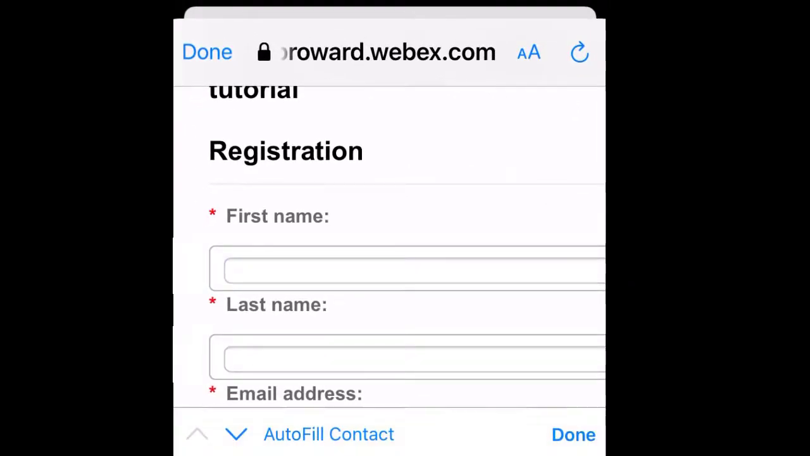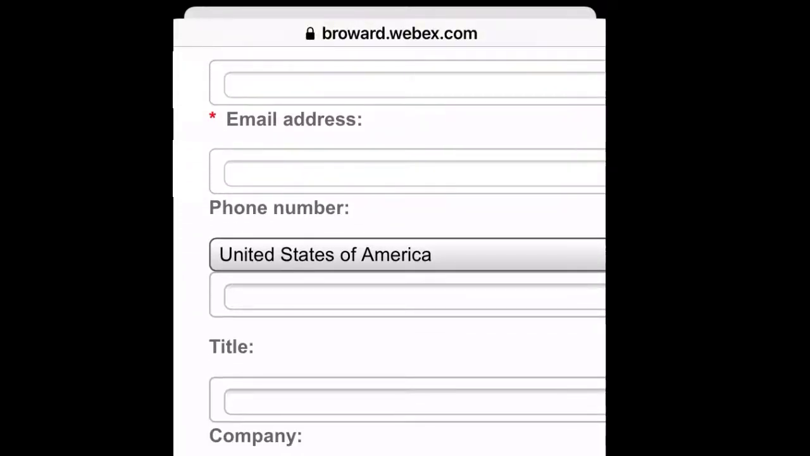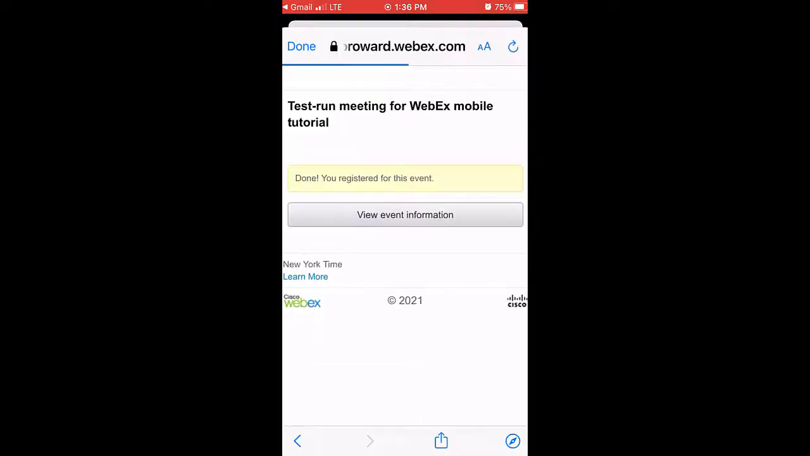On the next page, fill out the required information. If you're attending as an individual, you can skip the fields about organizations. Once you have everything you need entered, tap Submit. And that's that for registration.